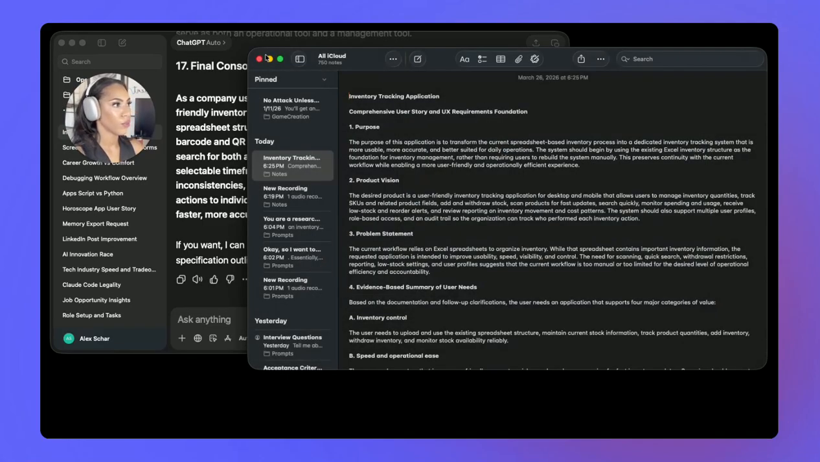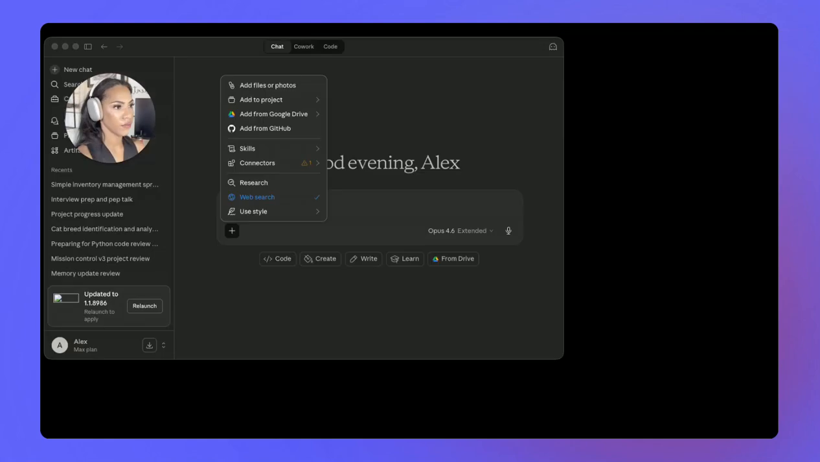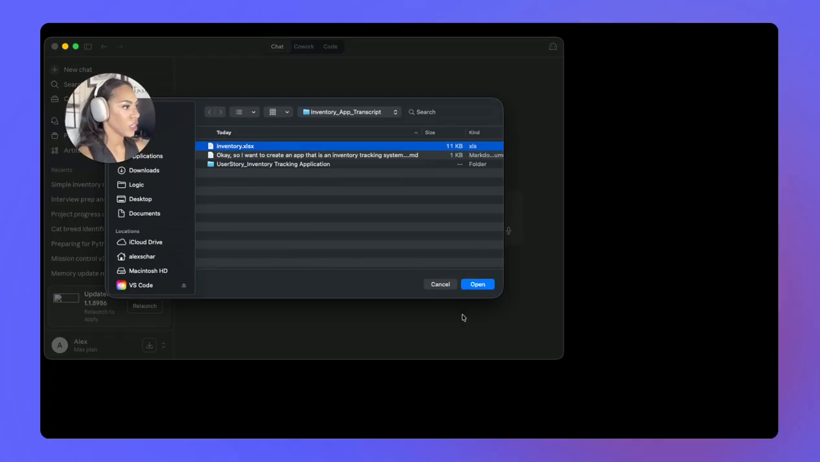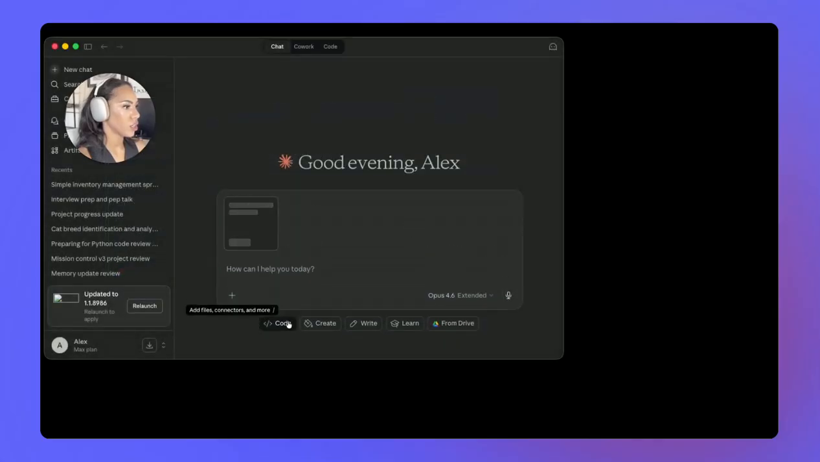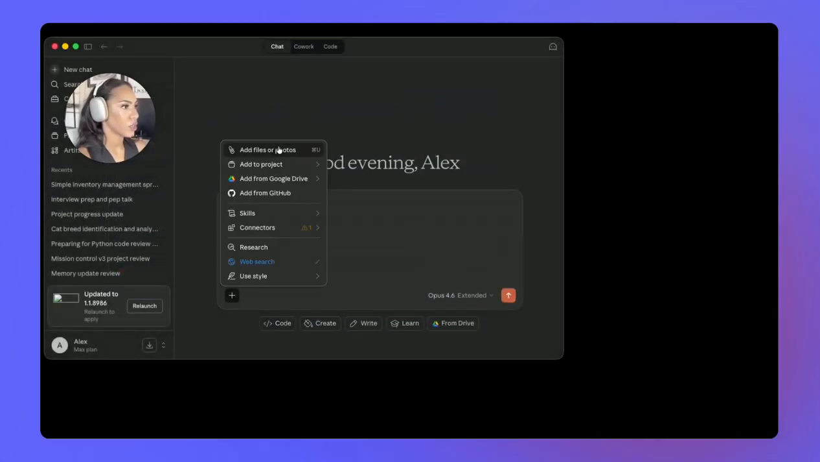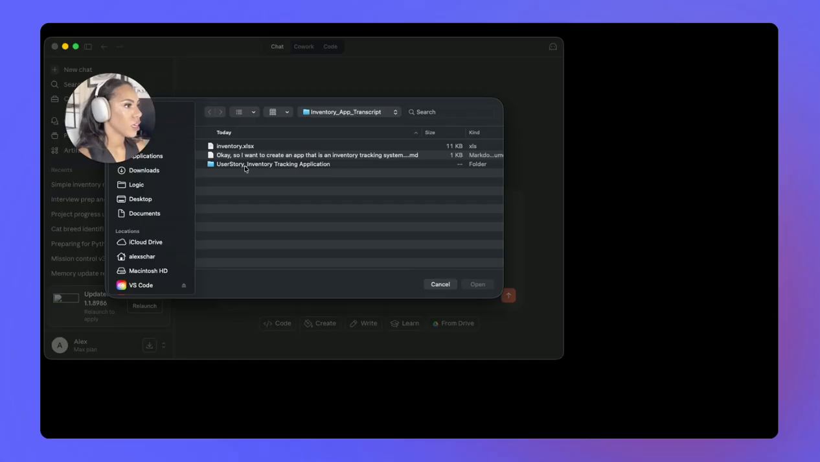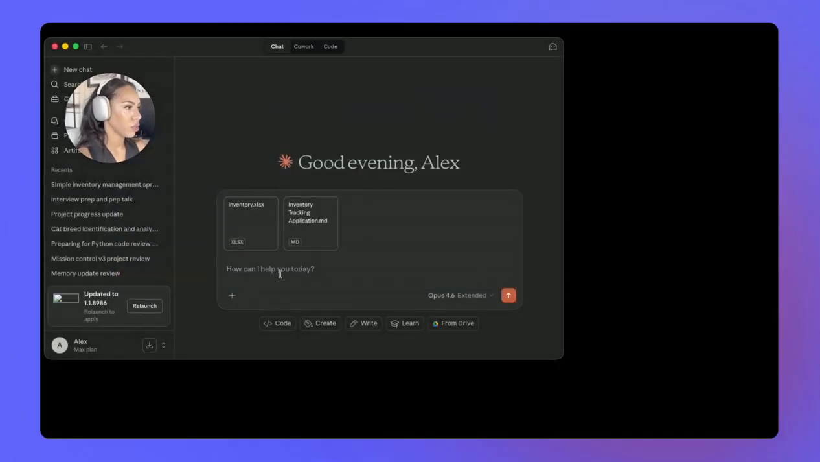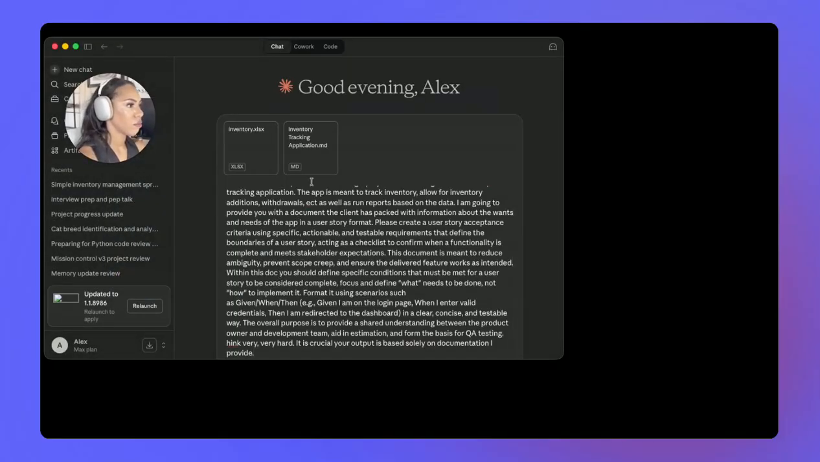And then we're going to go over to Claude so that we can create a more comprehensive and put together section. Okay, so now that I am in Claude, I'm going to attach the spreadsheet, and I'm going to attach the user story. So there is the spreadsheet for the inventory, and then this is the user story. Okay, and then I'm going to add this prompt here.